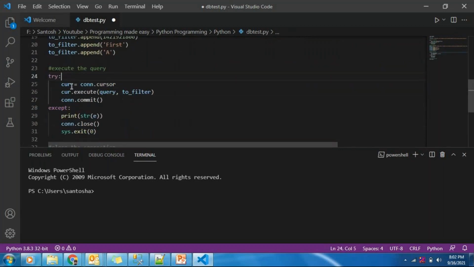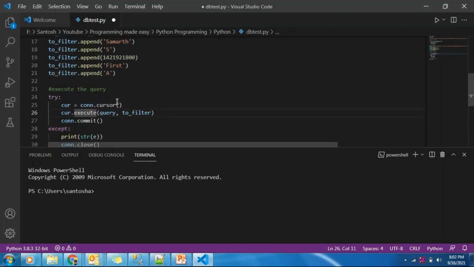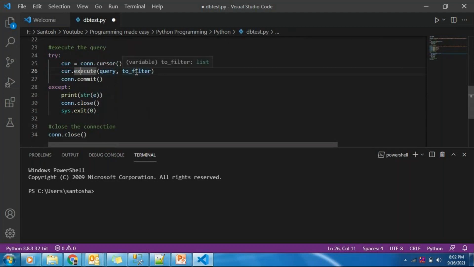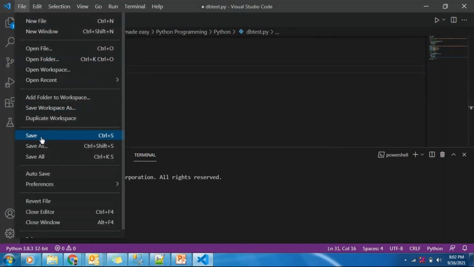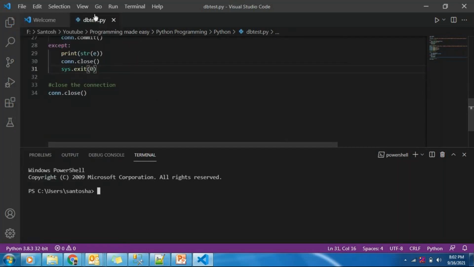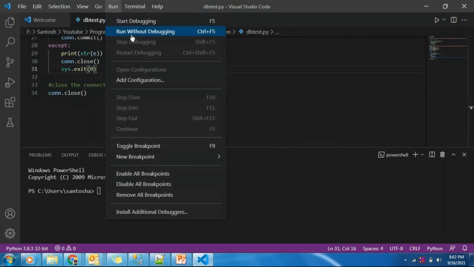So then you get the cursor object, and then use execute command, pass the query and the values, and once the query is executed, we need to commit it and finally close the connection. So now we are ready to run the program. So let's see what happens.